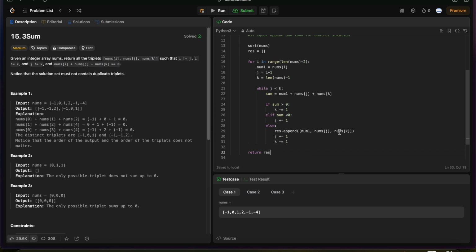But we have some cases where there can be duplicate results, and we have already been told that we don't want the duplicate results. Let's see another example. What can be the example? Minus 2 comma 0 comma 0 comma 2 comma 2.